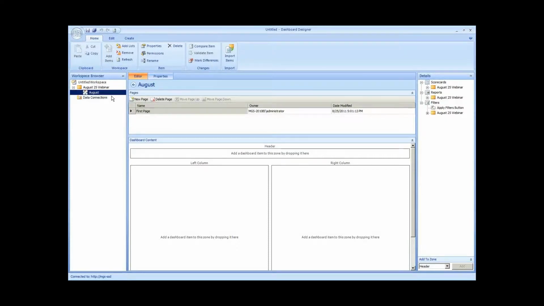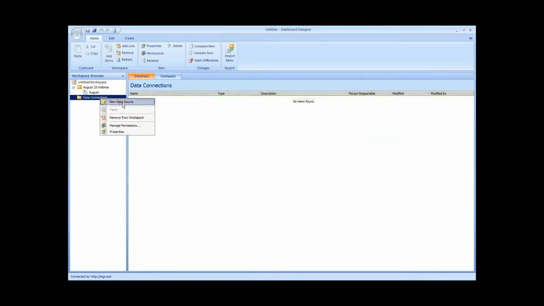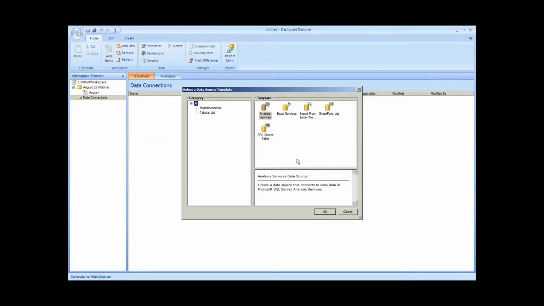We need to bring some data into our dashboard, and we need to do that firstly by creating a data connection. The data connection stores all the information about connecting to your cube or your table. We've got various things that we can pull data from. In this demo we're going to stick to Analysis Services. A lot of the stuff for Excel Services and SharePoint lists and SQL tables is very similar to what we're going to show you with AS, but it's not quite as rich. AS always gives you the best experience.